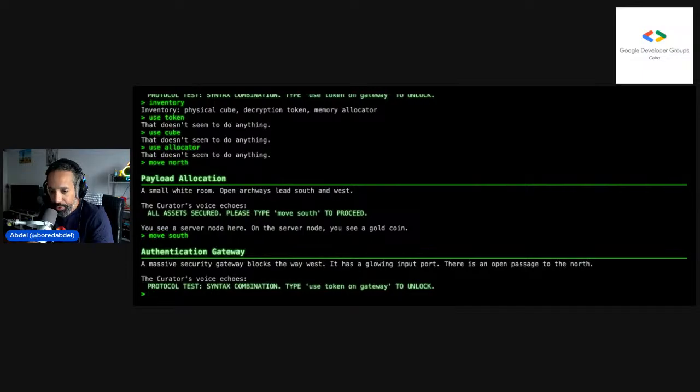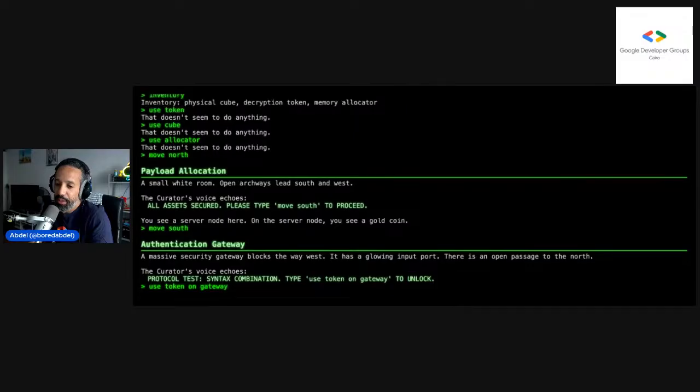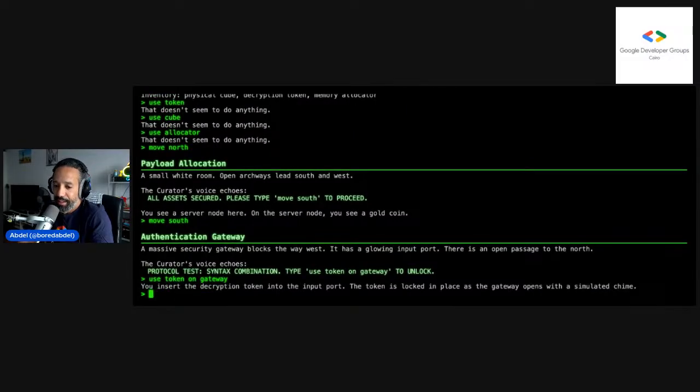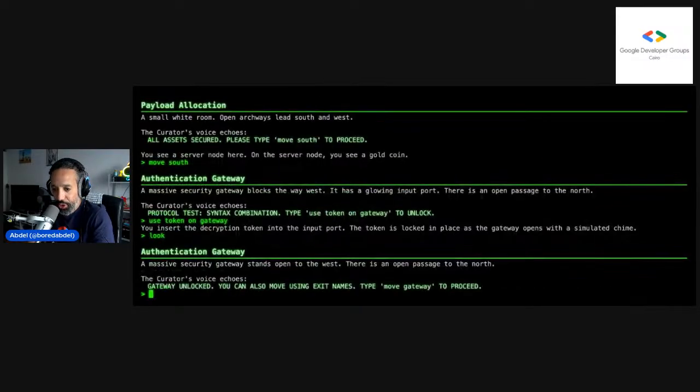There is an open passage to the north. I think I may. So there is a gateway. And I tried to use a token earlier, but it didn't work because I didn't specify what I want to use the token on. I can do use token on gateway. Now it works. I use the decryption token into the input port. The token is locked in place and the gateway opens with a simulated chime.